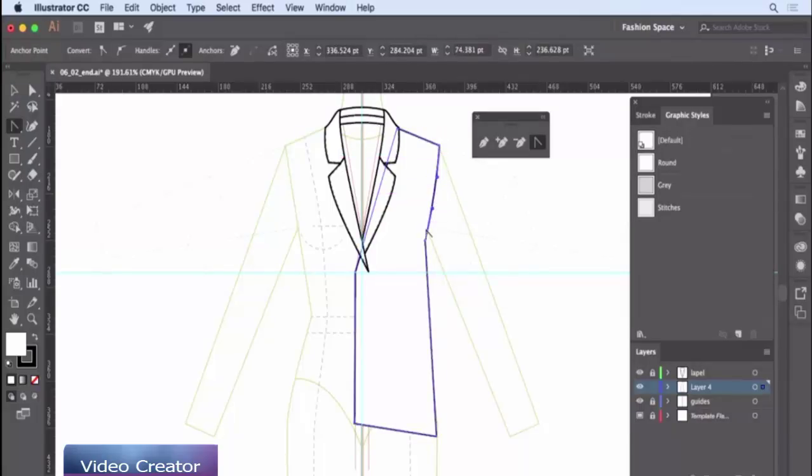We want it to be a very subtle curve. We also want to curve the side of the blazer because I'm going to add princess seams. Here's the waistband. We're going to click above the waistband and drag in, and then we can grab the handle on the bottom and drag up.